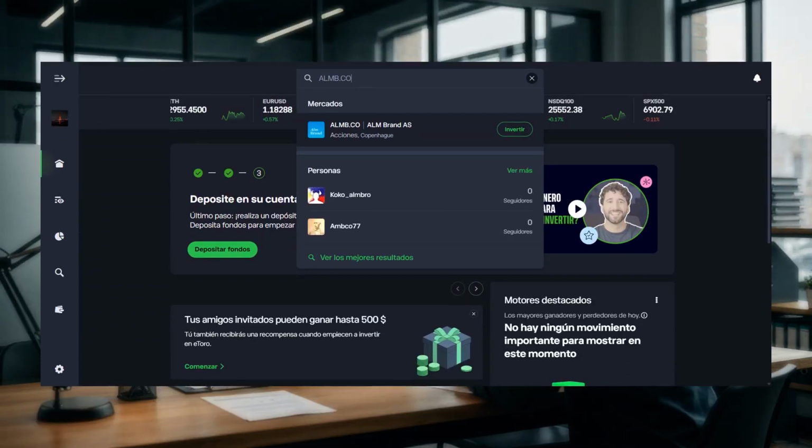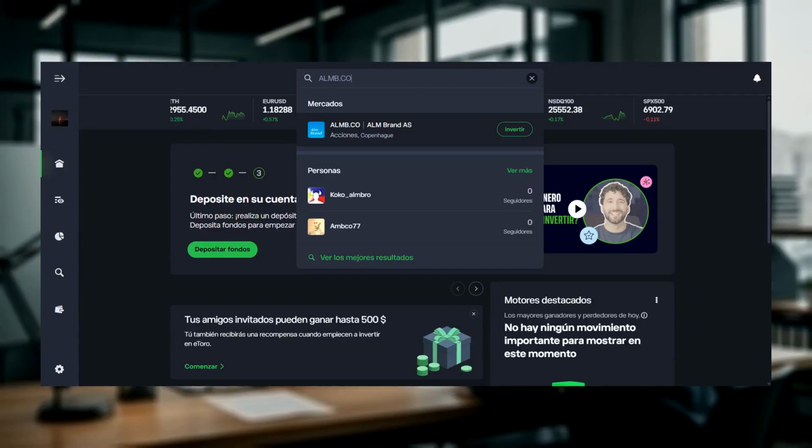Use the platform search box and type the ticker ALMB.co to locate the correct listing. Confirm the result clearly shows ALM Brand AS before proceeding.